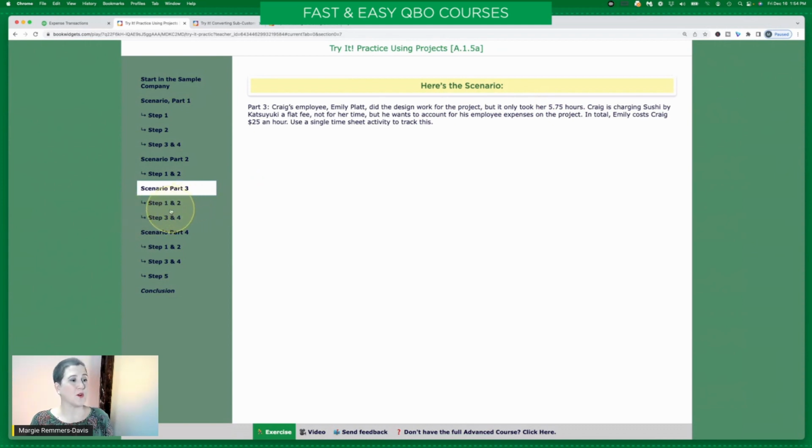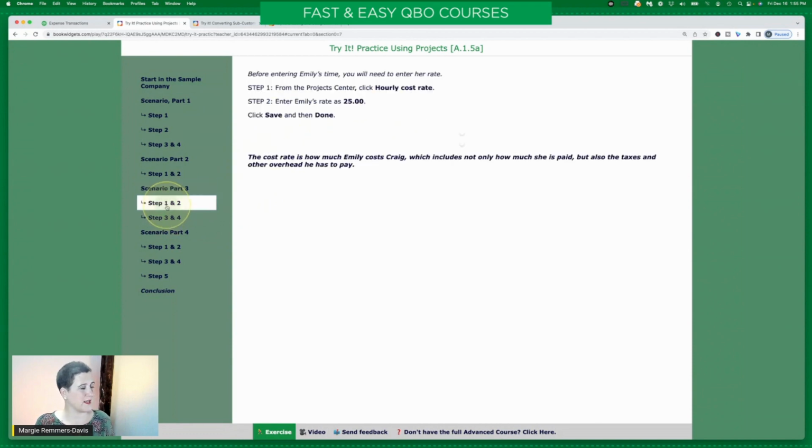Okay, so we're not changing the invoice to Sushi by, what was it? I forgot. To the sushi guy. We're not changing the invoice, even though we thought that it would be 16 hours, but actually it's only 5.75 hours, but we're not changing the invoice because we're not charging him for her time. We're just charging a flat fee. All right, so we're going to use a single timesheet activity to do this.